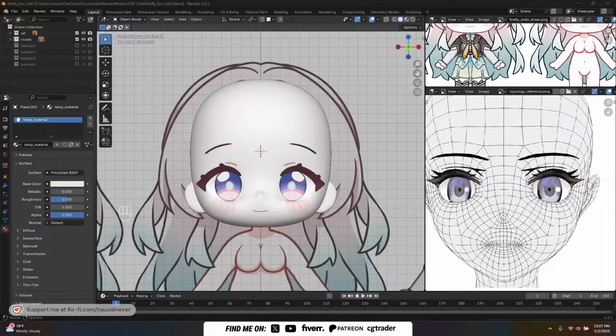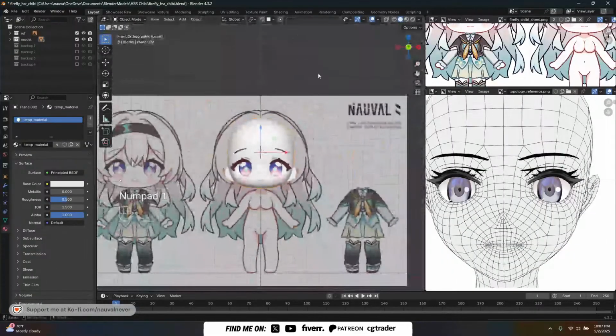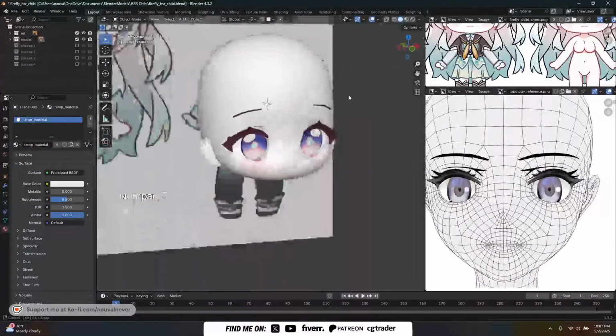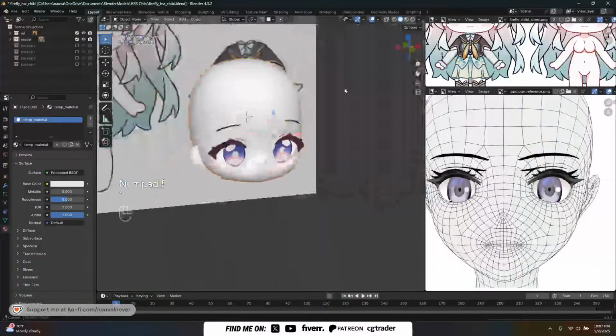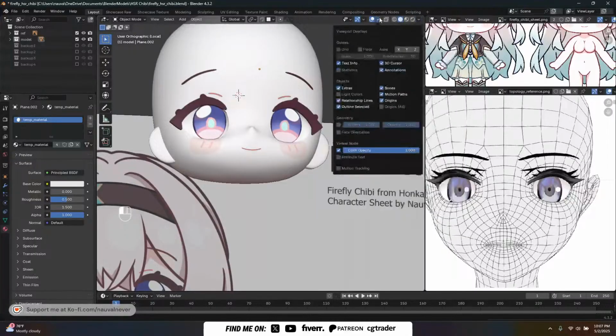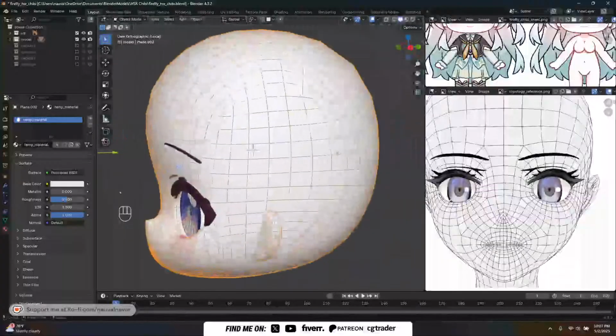I think that's pretty much it. We can just finish the stream right here. So basically what we have done is create this head shape, and it is already retopologized. So we can preview the wireframe. There we go. So it's clean.